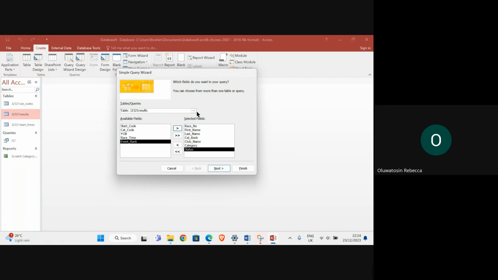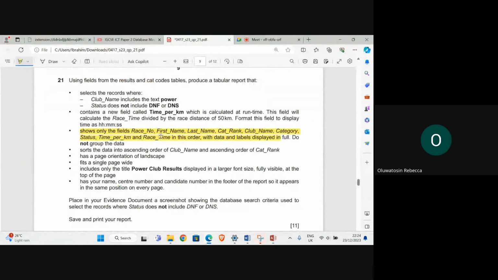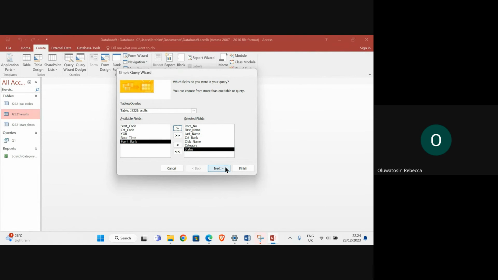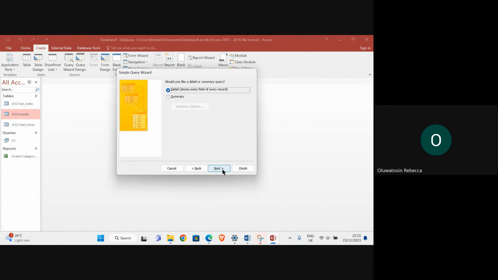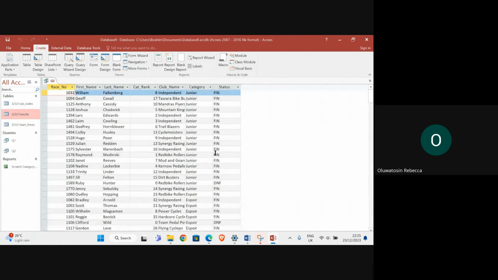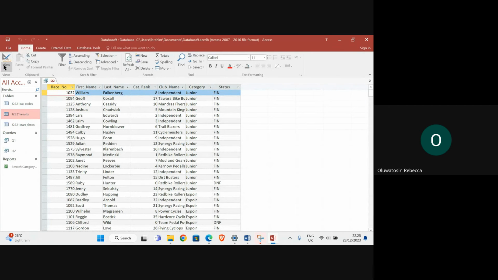Okay, time per kilometer is not in any of the tables. We need to create a new field called time per kilometer. So I'm going to create this time per kilometer field name and race time at the same time. So let me just finish up the query. Next, you can make this query 2. Next. Okay, so let's go to design view.